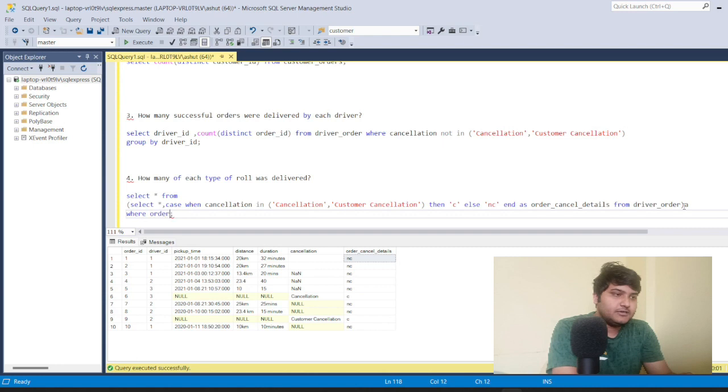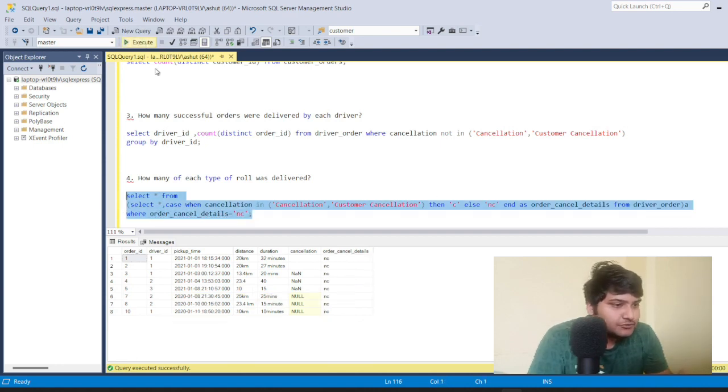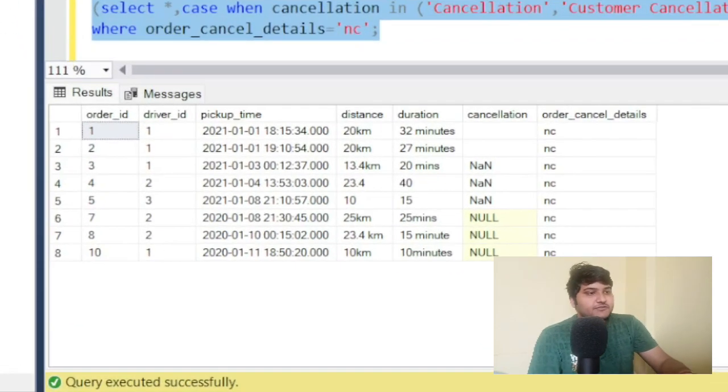So where order cancel details is equal to NC. Let us execute the command. We should be getting 8 rows. So we are getting 8 rows as you can see here, and this is the data which we wanted. So we have got the data for all the orders which were successfully delivered.